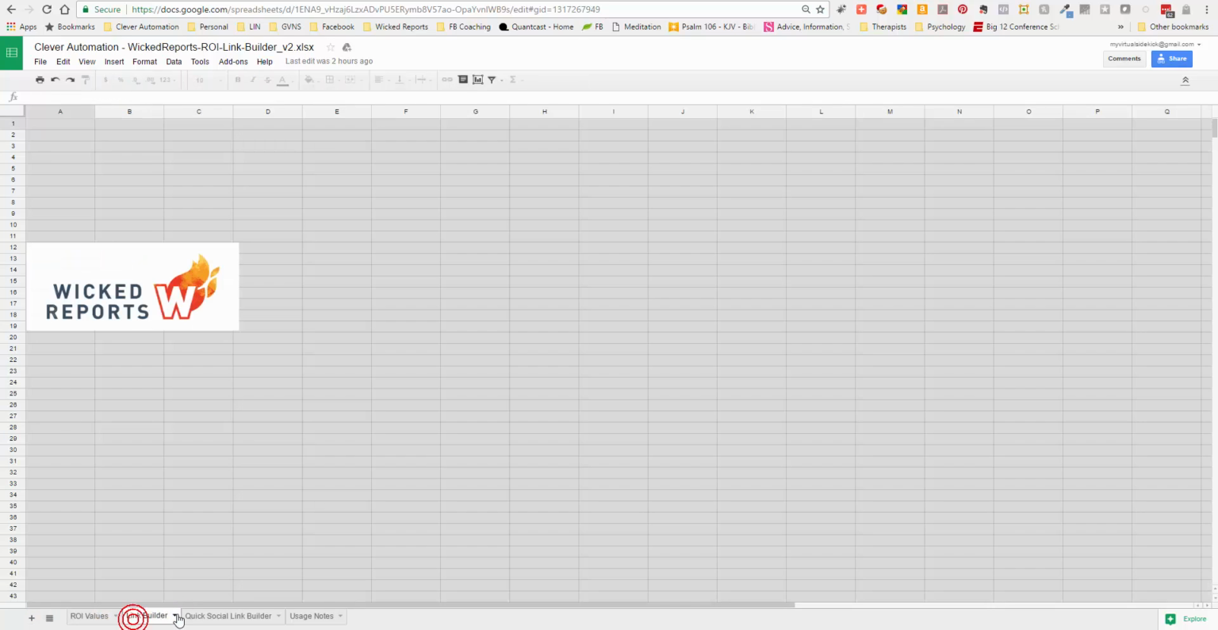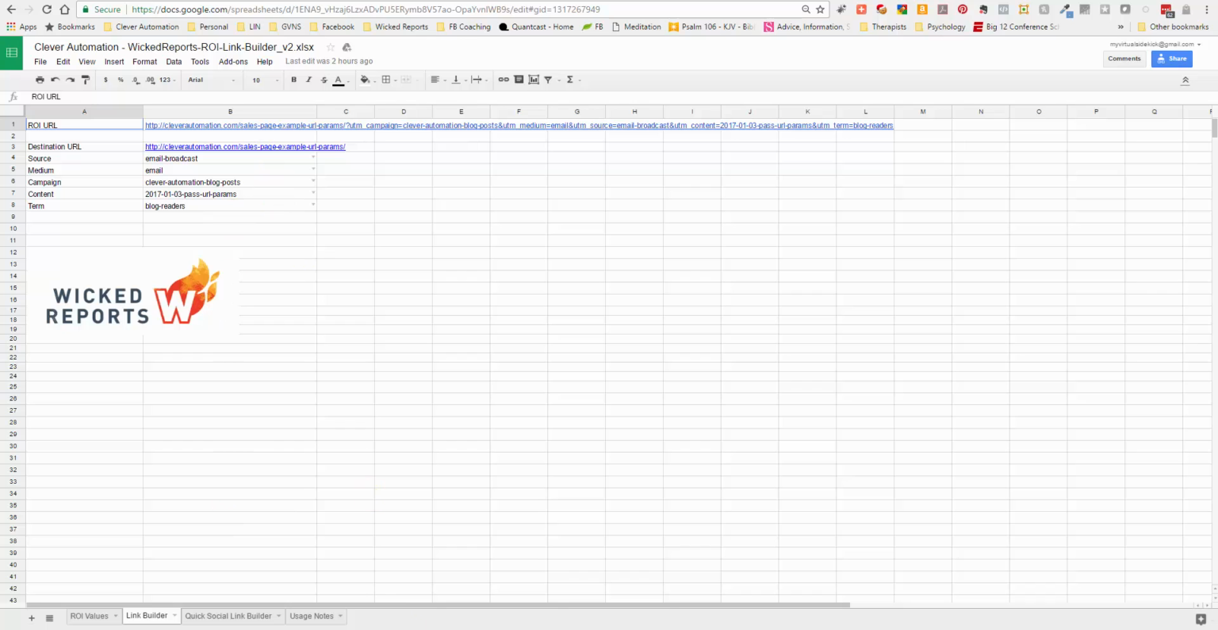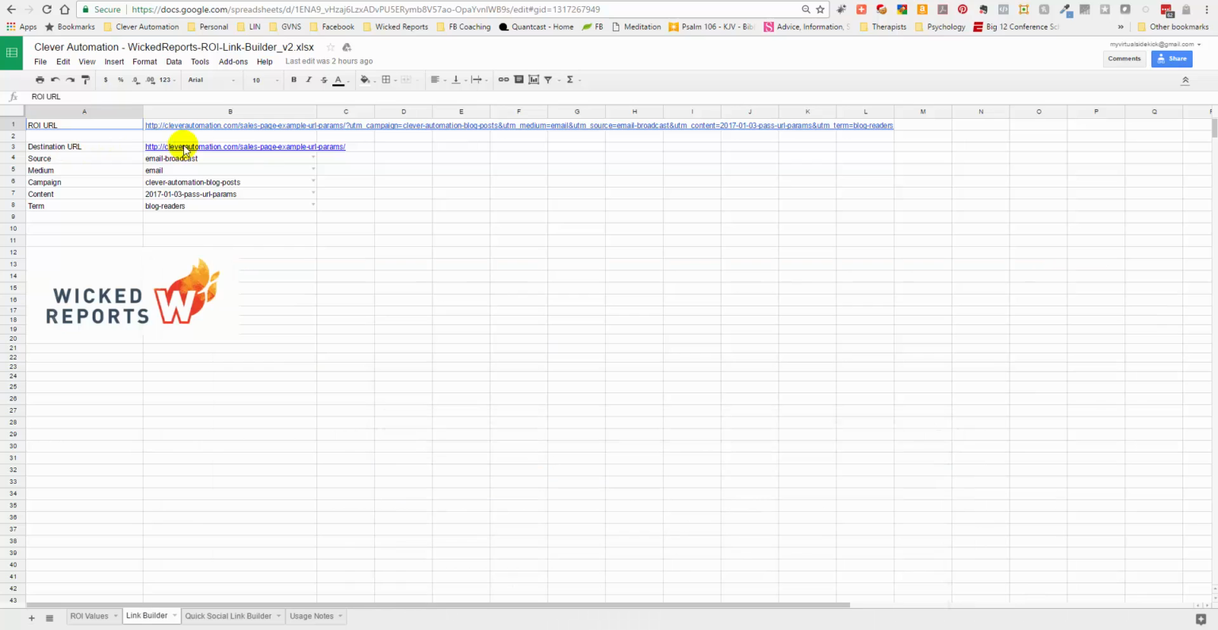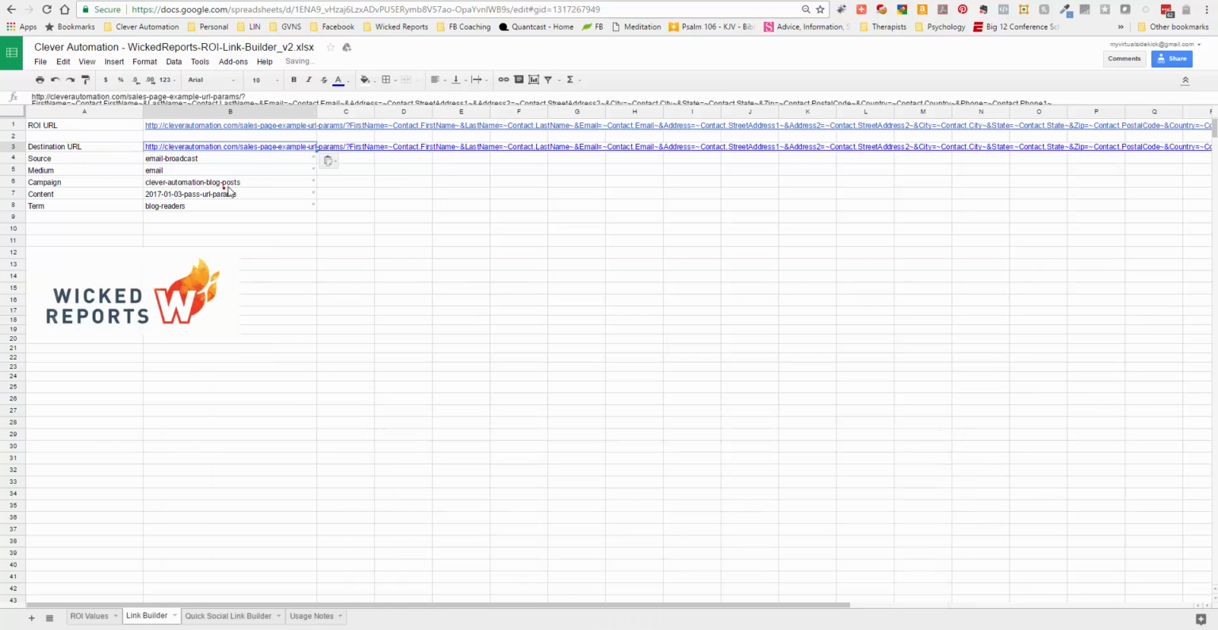So on the next tab, Link Builder, I'm going to paste in what I created in Infusionsoft in the destination URL. And I'm going to pick all these additional UTM params that I want to be used in the link to identify where this person came from when they purchased. And what I mean by where they came from, what was the source, medium, campaign, content, and term.